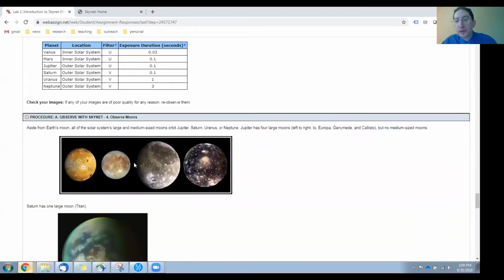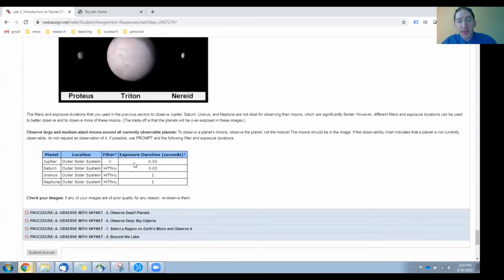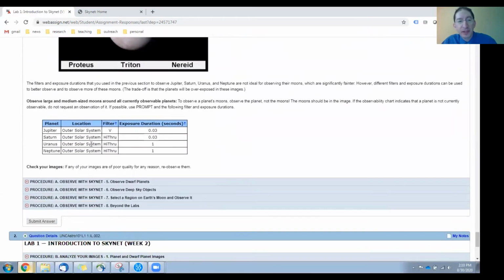Next one, we're going to observe the moons around the four gas giants. There's some images showing you the moons, but then you get down to the table. You will just, again, point the telescope at these planets, but we're going to use different filters that let more light through and exposure durations appropriate for those filters.